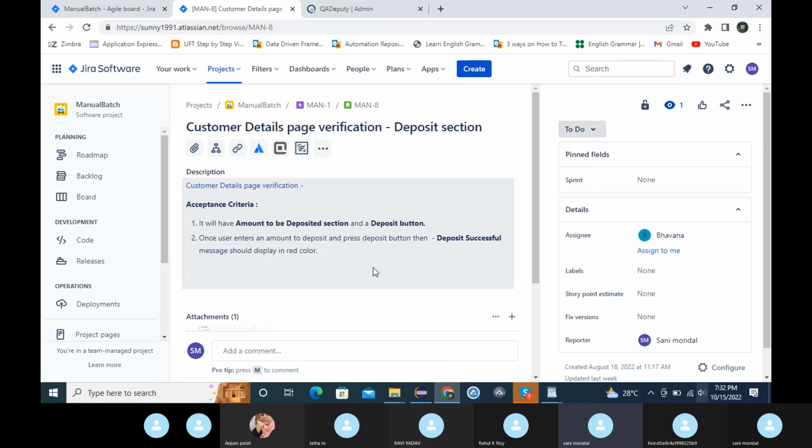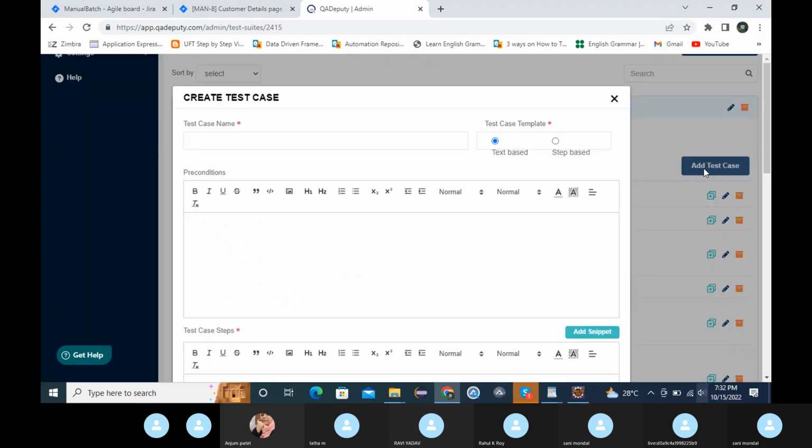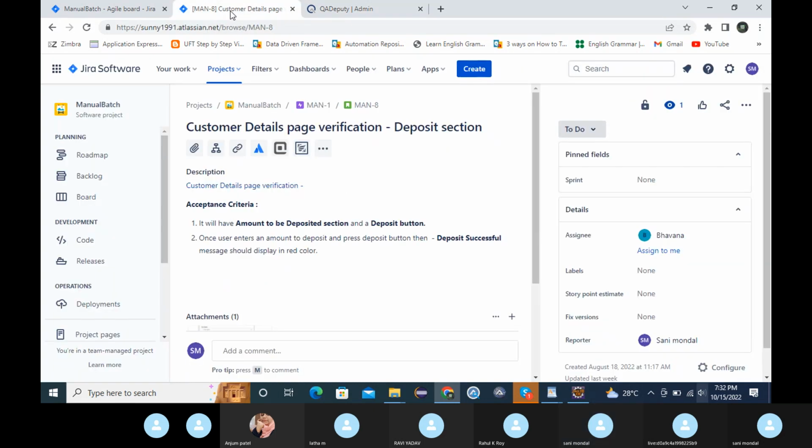Now this is talking about the deposit section under the customer details page. Now tell me the test case name. As a customer, you have to do a deposit in your account. What can be the test case name?